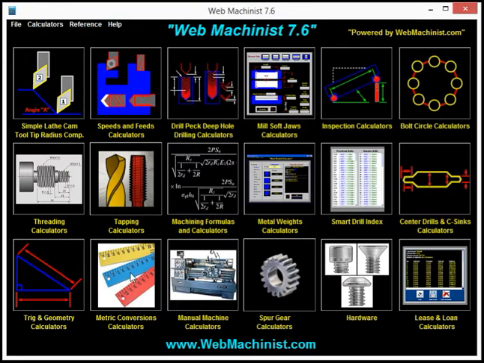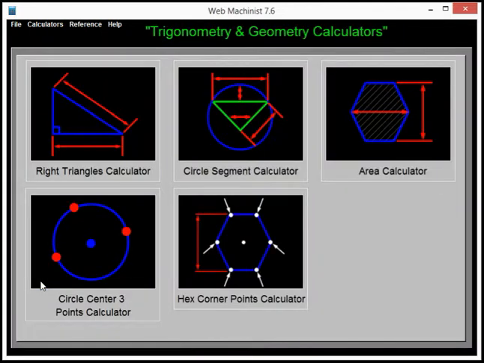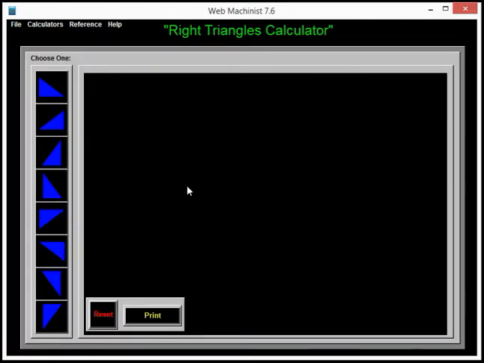Let's see what else. Trig and geometry calculators. Usual stuff, right triangles. What's interesting about the right triangles in here is there's all these different layouts of right triangles. So if you're transposing direct off a drawing or off of a problem, it's kind of neat not to have to calculate the triangle out and then kind of flip it around to see how it affects or how it works with what you're trying to see.